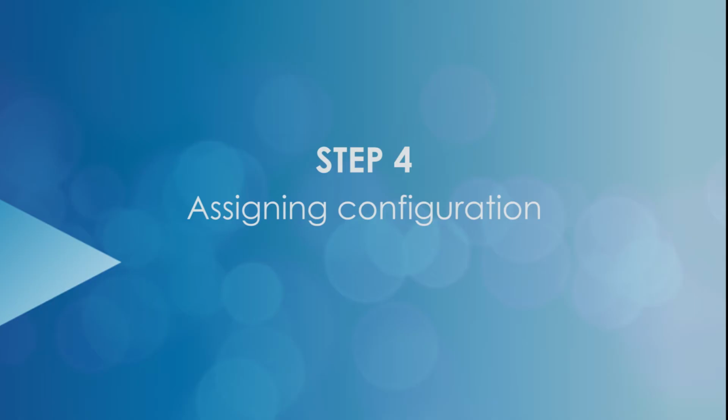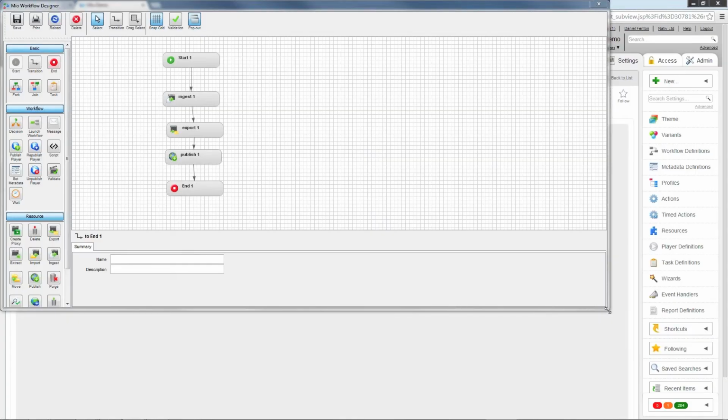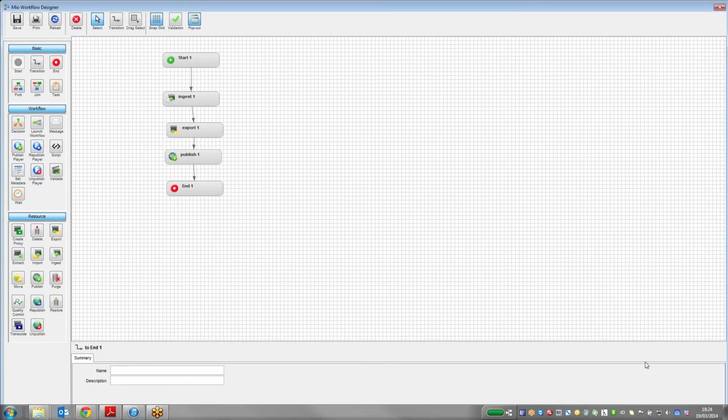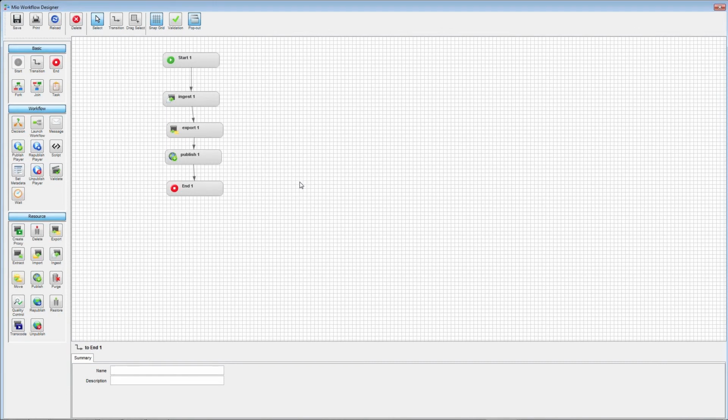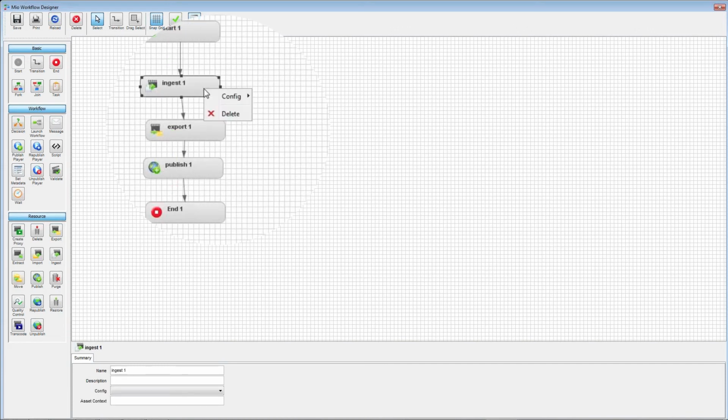Step 4. Assigning configuration. Once you have created all your nodes, you can now assign the configuration to each node. You can always do this as you create each node, but I would suggest you plot out all the nodes you want to create, then assign the configuration to them as a second step in the process. Highlight the node you want to assign the action plugin or configuration to, and right-hand mouse click. Then select the configuration.